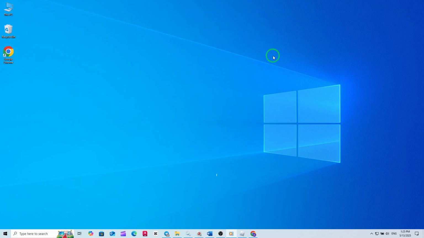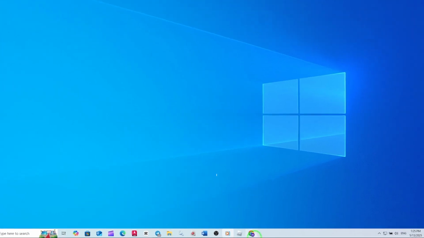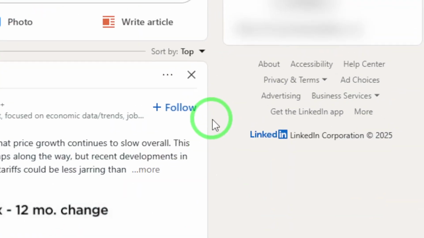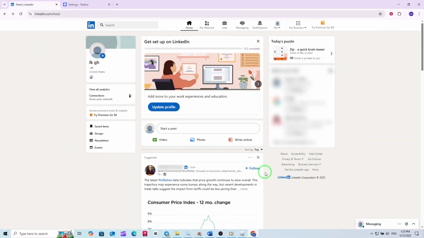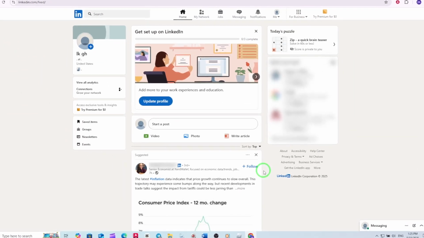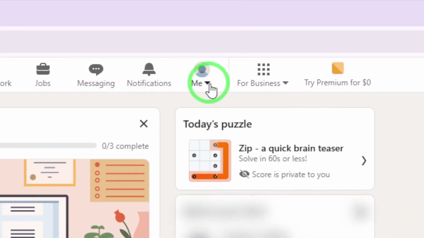First, open your browser and head over to linkedin.com. Make sure you're logged into your account. Once you're on the LinkedIn homepage, look to the top right corner of your screen. Click on the Me icon. This is where your profile picture appears.